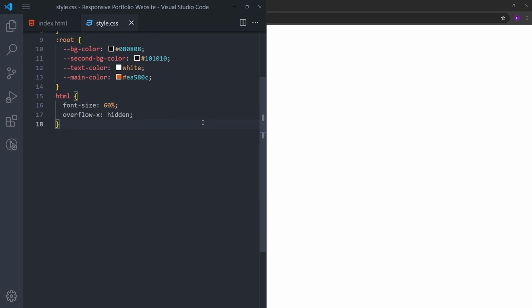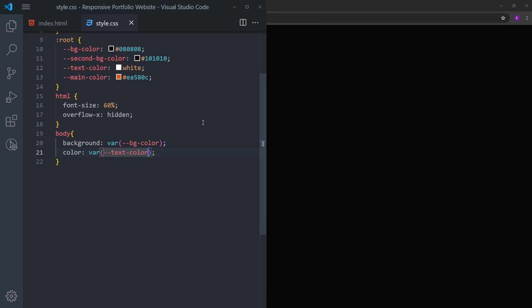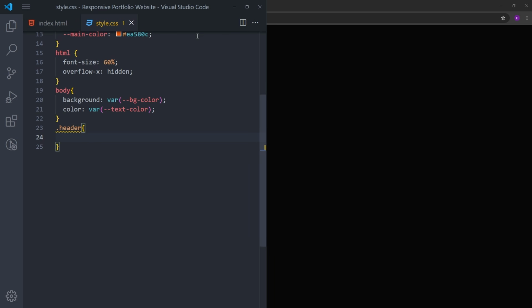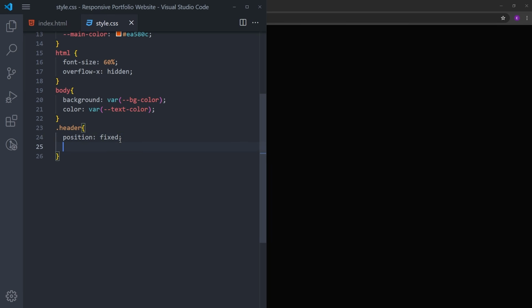So before I style the header, first I will select the body and set the background to the background color and text color to the text color. Let's select the header. So I want this header to stay at the top as you scroll down. So I will set the position to fixed, and also let's set the width to 100% to make it take as much space as it needs. And to make sure that it stays at the top, I will use top 0 and left 0.